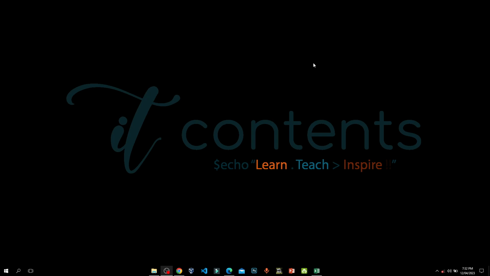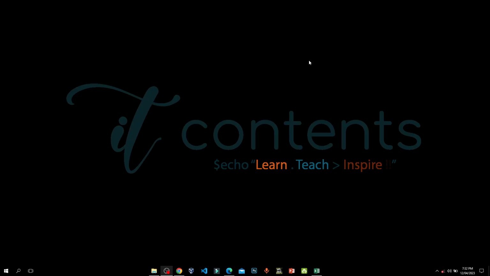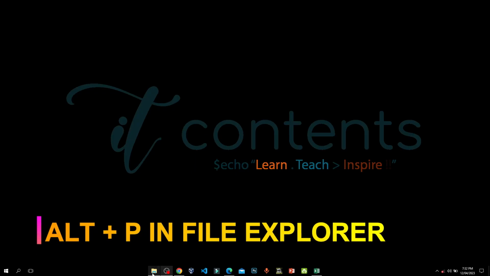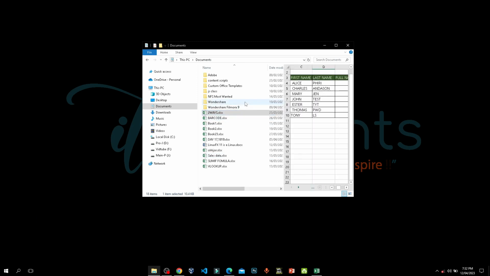In this video, I'm going to show you 10 amazing shortcuts you can use in Windows 10 that will help enhance your productivity. So the first one is ALT+P. If you open up your File Explorer here and you press ALT+P, as you can see, you now have a preview here on the side.